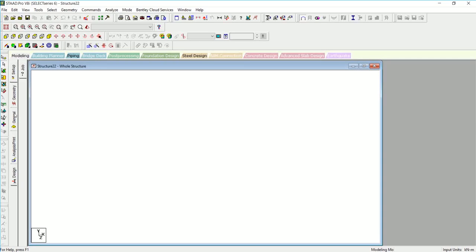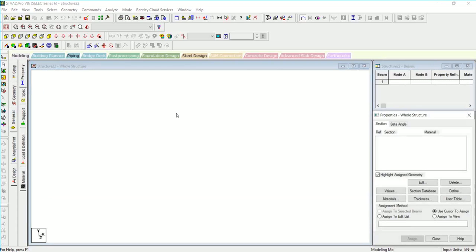This is the user interface, no need to worry about it. In the coming lectures we will start modeling the structures. For now, let's see the user interface part.